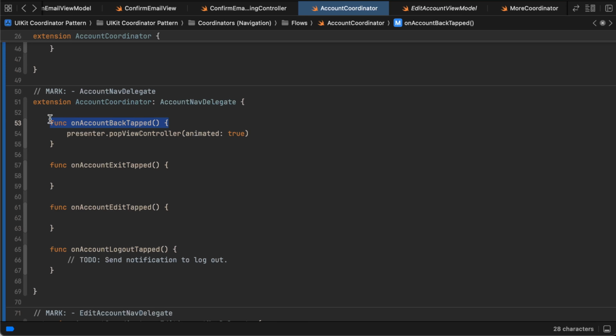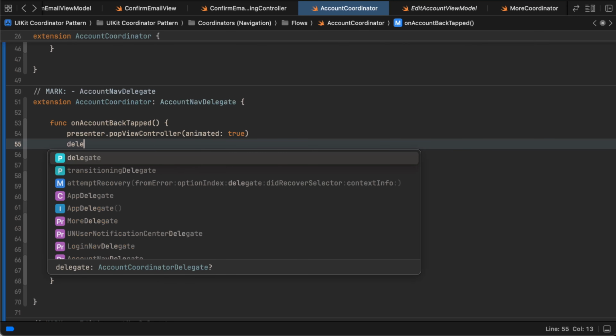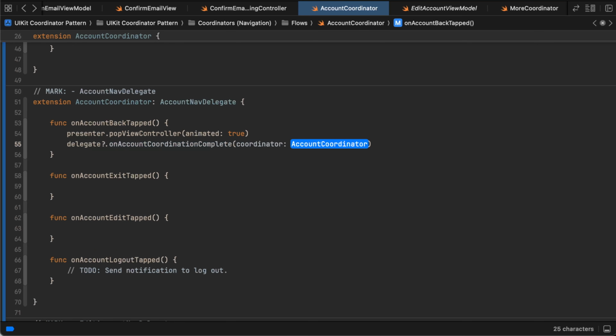So when the user taps the back button in the account coordinator, what we need to do is delegate back up and say that the account coordination is technically complete at this spot. Because if we are on the account screen, which is represented by the account nav delegate, that is the root of this flow. Because that's the root of this flow, we need to end the coordination for this flow.